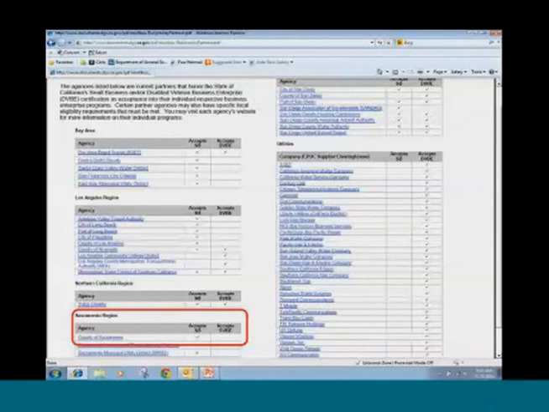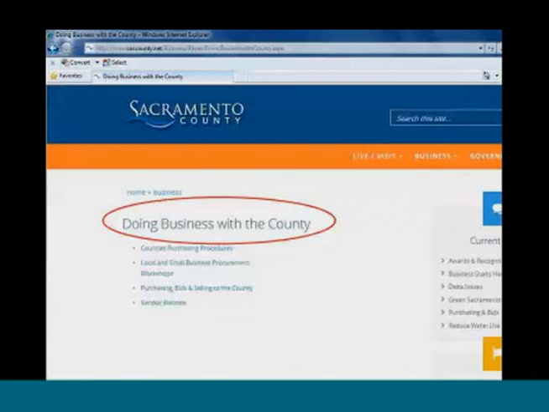When you click on the County of Sacramento on the page, it takes you to their website, Doing Business with the County. As you go through each one of these links, you'll probably have to fill out a one-page synopsis, just giving them basic information so that you can start receiving solicitations from that specific agency.